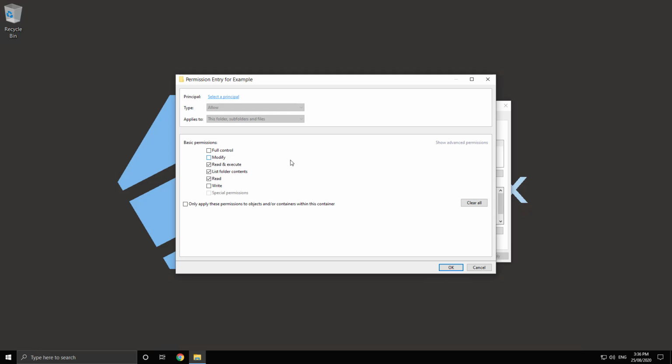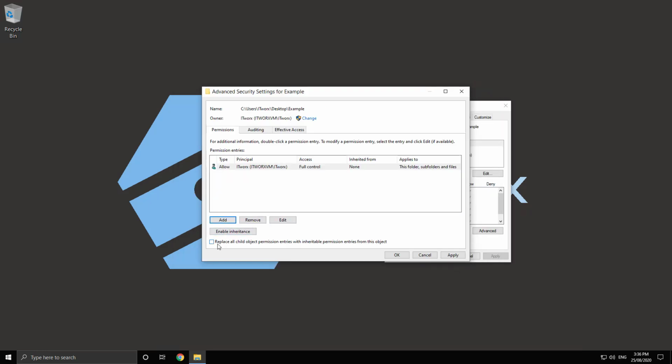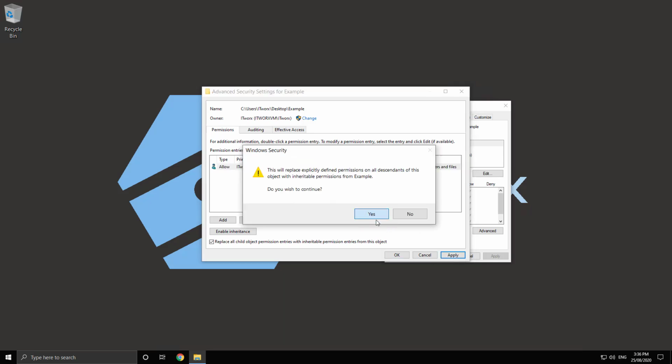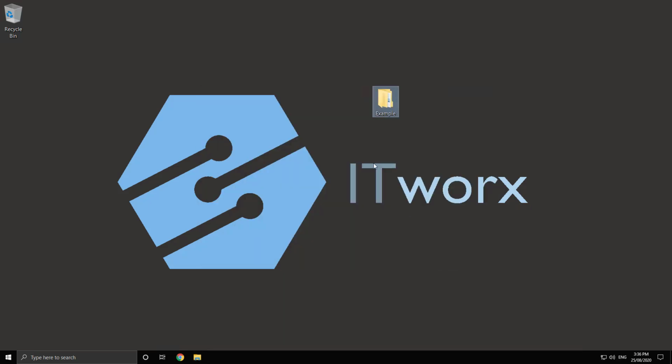Click full control, click OK, and then tick this box in here saying replace all child object permission entries with inheritable permission entries. Basically it's just changing the permissions of this. So I got full control, I got ITworx, and it's going to apply that to all the subfolders and files inside your main folder. So just click apply, click yes, click OK, click OK again. And now when you try and delete it, it should just delete, just like that.